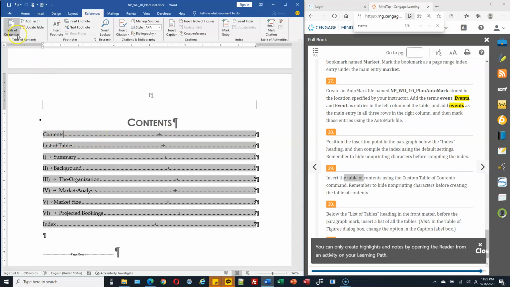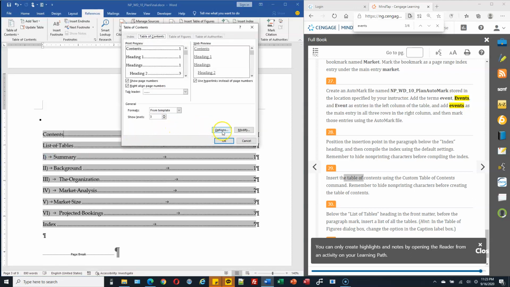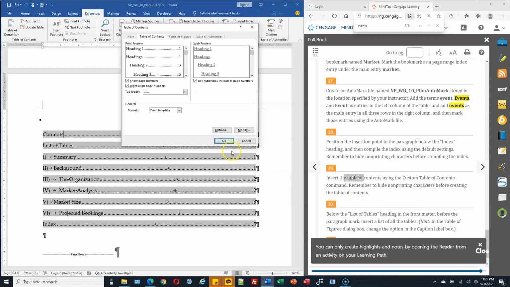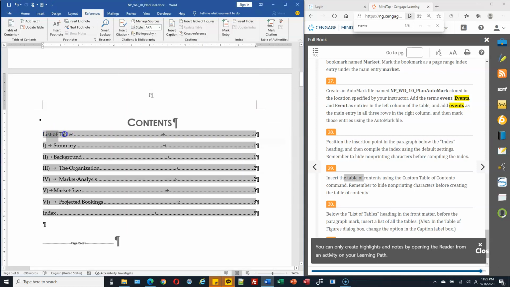So click the table of contents, and then again select custom table of contents, click options. The heading style is named contents, right? So select this and then remove. Click OK, and then OK. Replace. So the heading that has the contents style will not display in this table of contents.